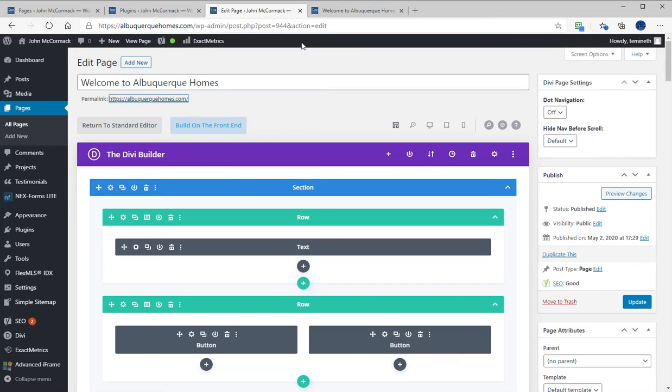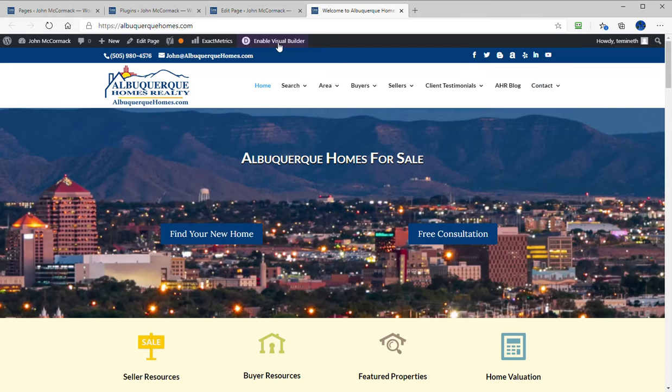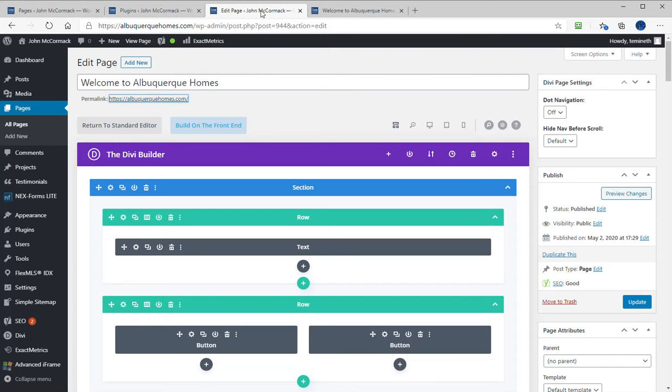I'm just doing this to save time. I tend not to want to do anything on the front end, and the reason being, for me, it's faster to do it on the back end. You can do it on the front end by just clicking edit, enable visual builder, and then go from there, but again, I just like to do it on the back end.